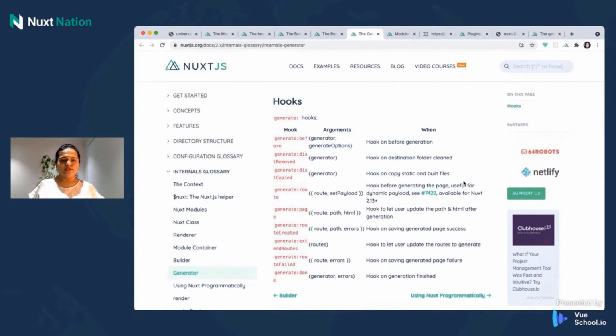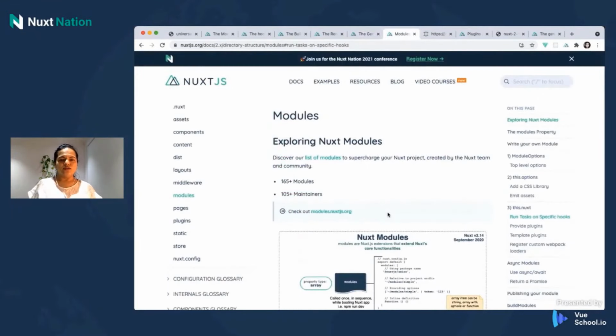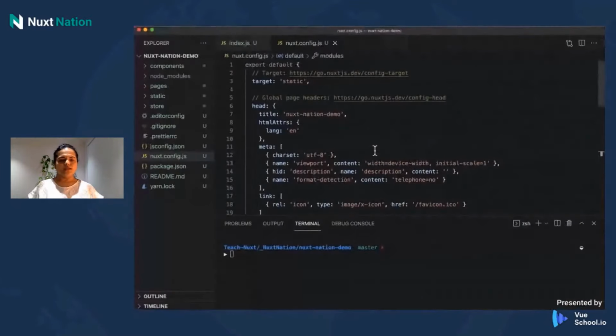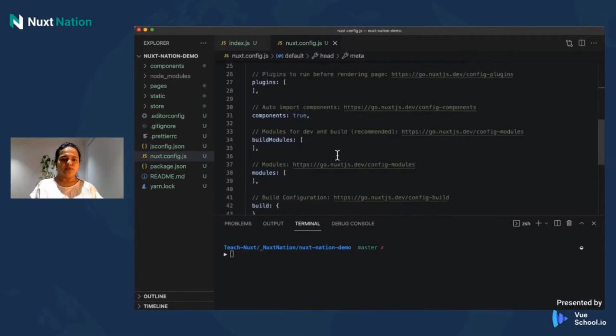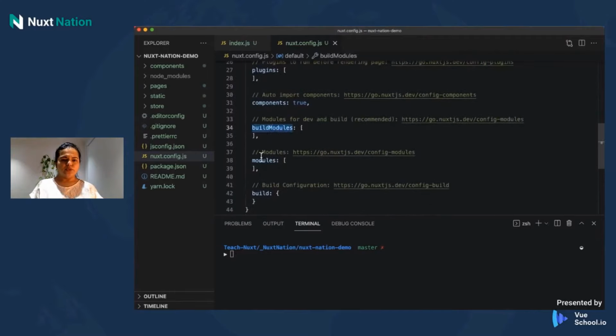So this brings the end of the theoretical aspect of Nuxt modules. You can read more about modules on the Nuxt documentation site, but for now, let's go ahead and create one module from scratch. So moving on to the VS Code, I have created a basic Nuxt app with deployment target static and the rendering mode for SSG. And when we want to introduce modules to our Nuxt app, we will use build modules and the modules key. So currently both of them are empty.